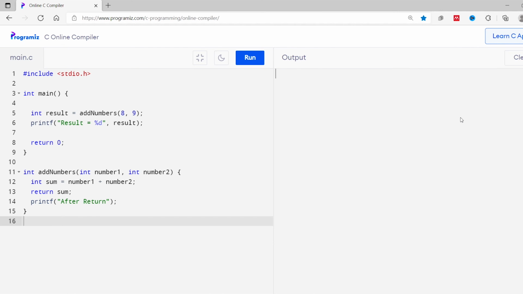In C programming, a function prototype is a declaration of a function. It provides information about the function name, parameters and return types. However, it does not include the body. Let's see an example. Here I have the code from our earlier program. If you have noticed, I have put the code of the add numbers function after the main function.